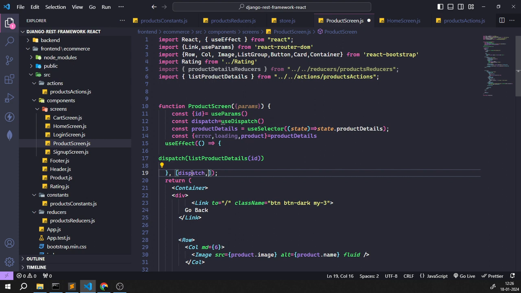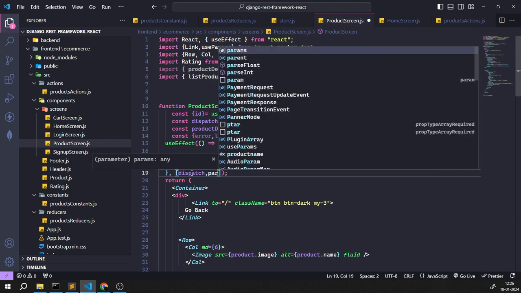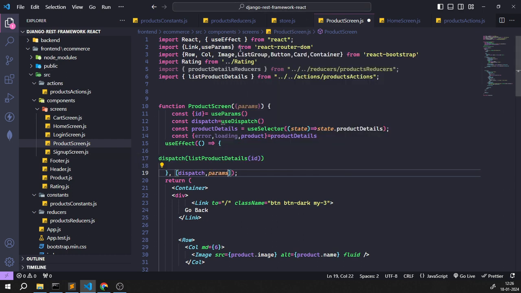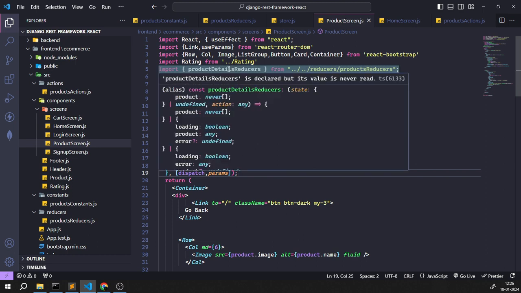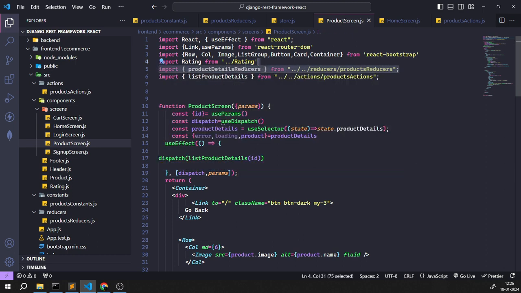Along with that, I'm going to pass the params over here. Let's say I'm going to pass the specific parameters over here. Just save it. Once I save, I hope things should work perfectly. We are not using this product list reducer, so I'm going to simply remove it. We are not going to use it here.